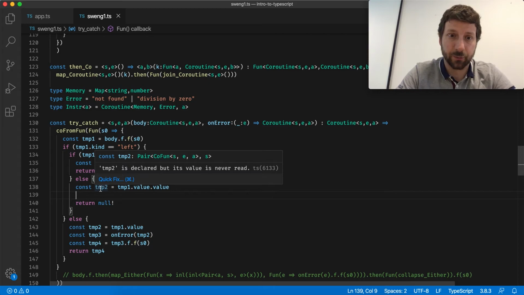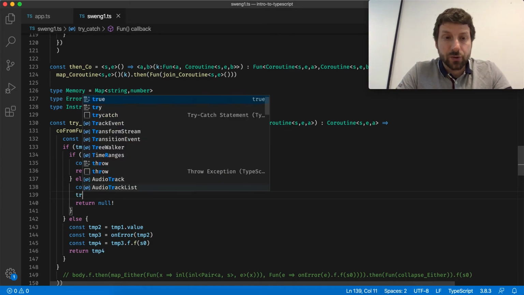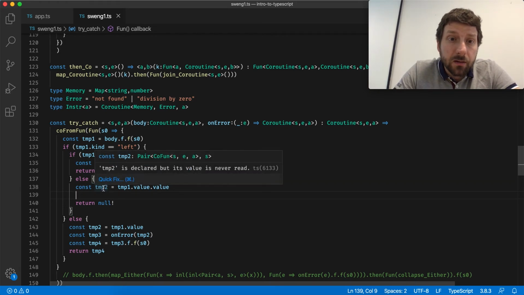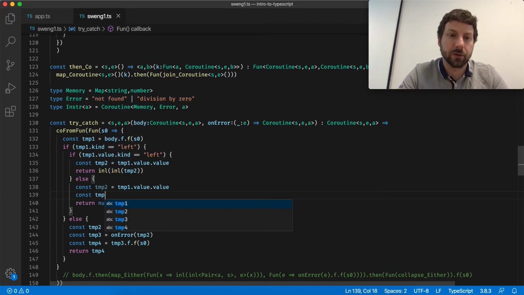Temp2 is now the recursive case, and now we have no idea whether or not we're supposed to continue, because this is the continuation of the body. The body hasn't failed yet, but it might, and if it does, we want to catch. So what do we do? Well, this cofun here, we could make a coroutine out of it, or we could just call this whatever we want. So let's try the way of making a coroutine out of it.